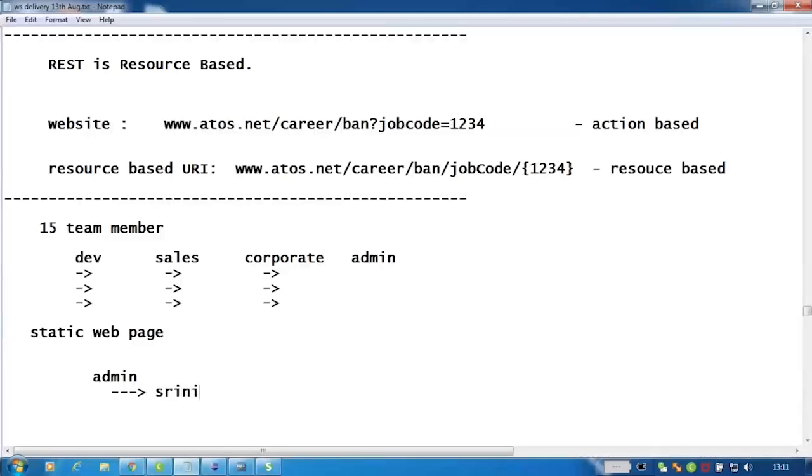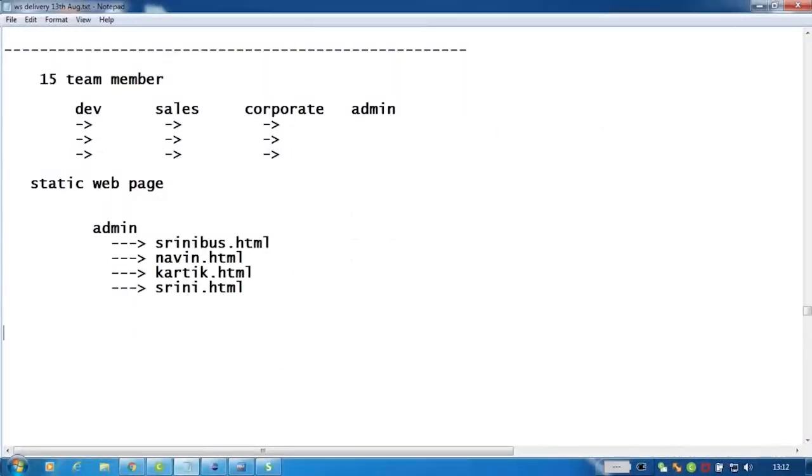His name is Srinivas.html. In the admin team, I have another profile. His name is Navin.html. Then we have another profile. His name is Karthik.html. How can we define all the static pages for each and every profile? Then we can define another profile like Srini.html. Like this, there are different member profiles. So we define a separate HTML for all the team members in the admin department.